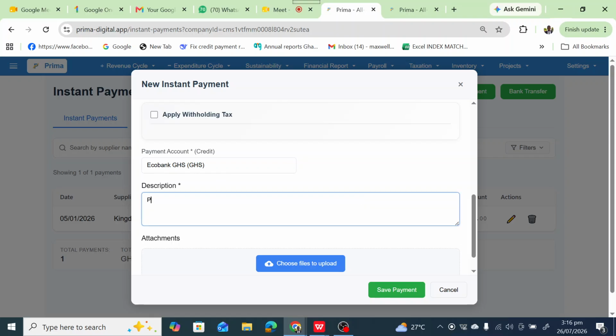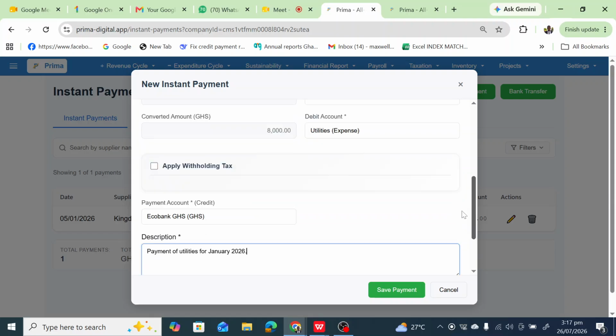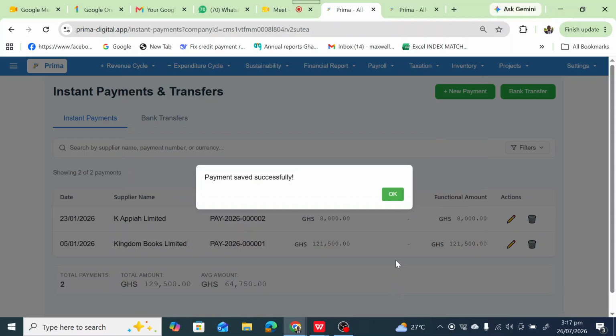So description: payments of utility, maybe for January. So if you have any receipt or support document, you can upload it here. Like this. Then you save it. Okay.